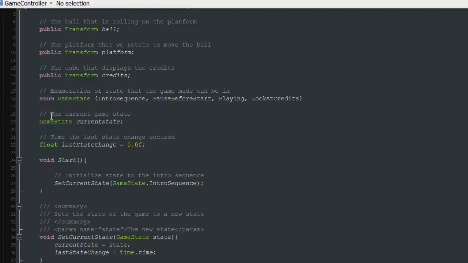And then after the game state, we define a game state called current state, which is going to be the current state of the game. It's either in the intro sequence, the pause before start, the playing, or the look at credits mode. And finally, we have a float that represents the last time that the state was changed.